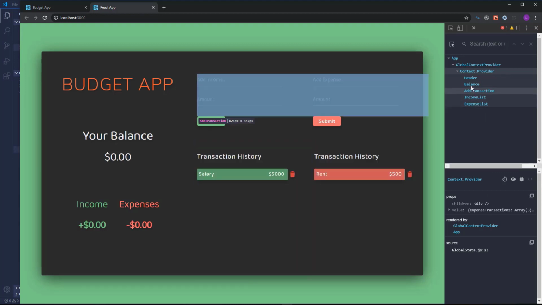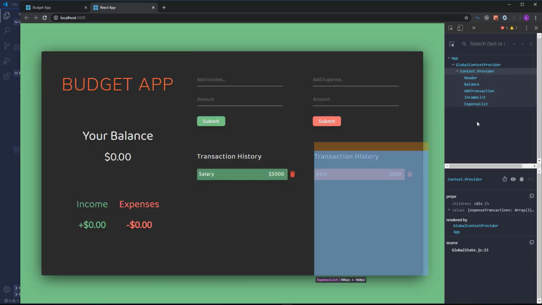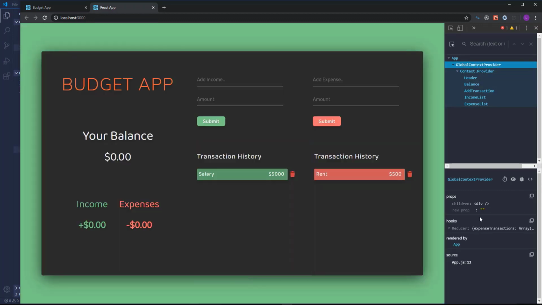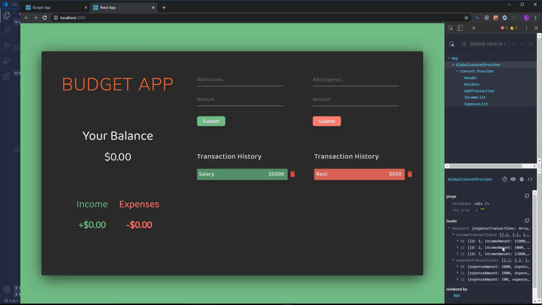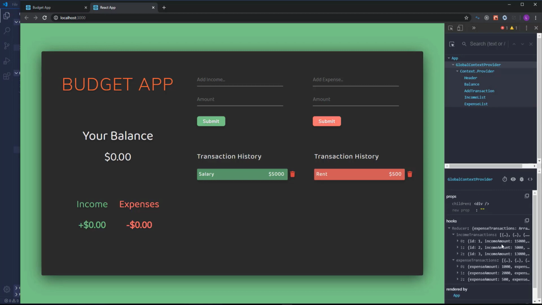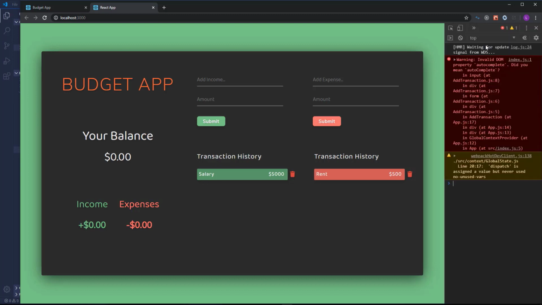In the first one you can find our components and also the global context provider. If I click it, then down below you can find hooks, which has a reducer property. It includes our states, I mean the income and expense transactions, and now we can get access to the data from our components easily. Actually, I see here some error in the console. Let's go ahead and check it out.